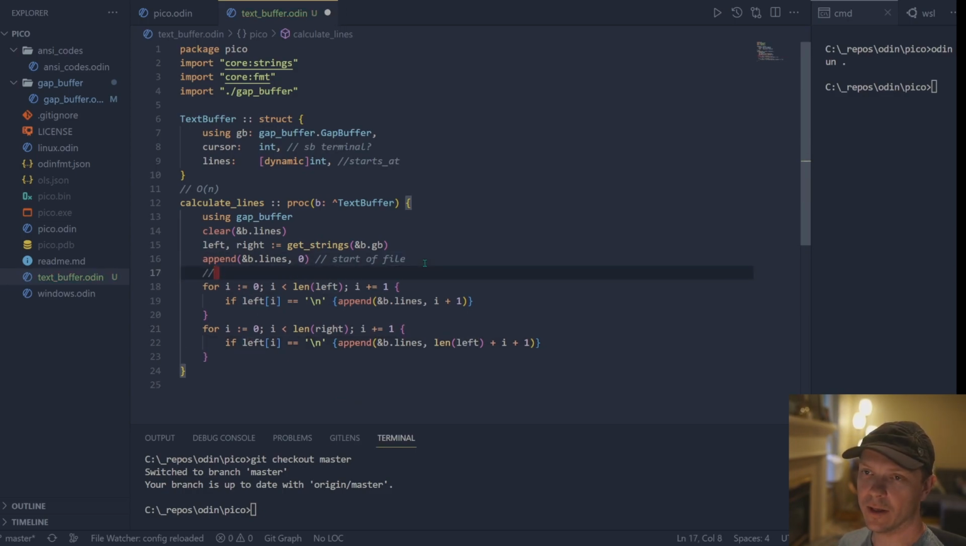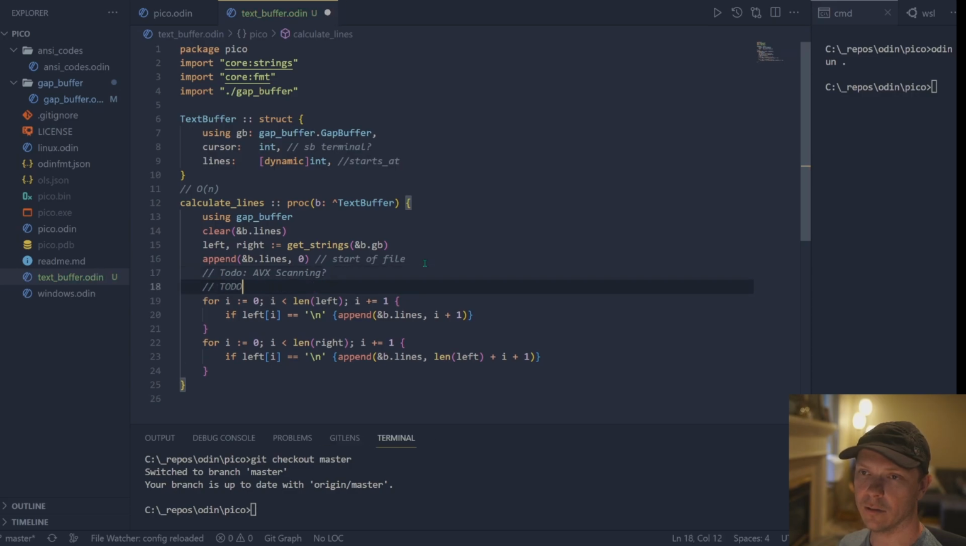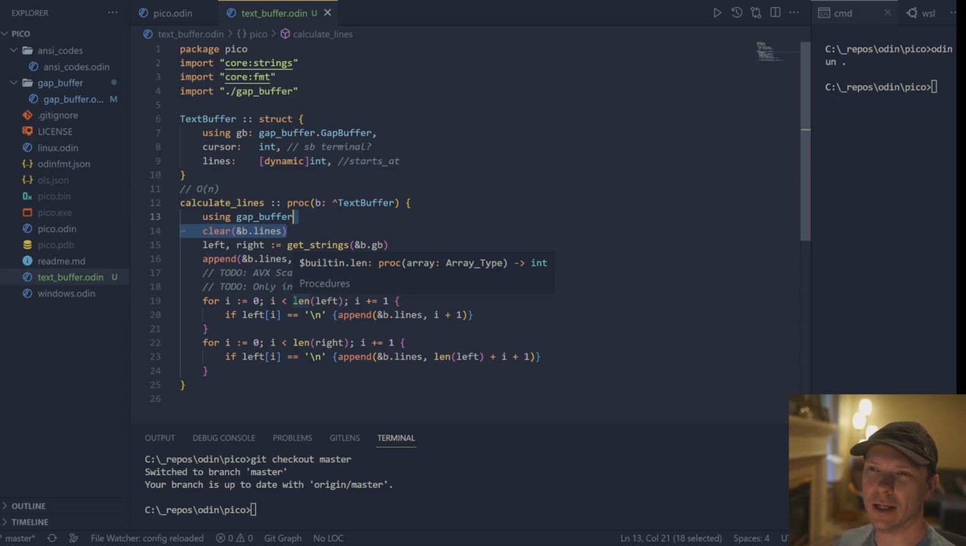So for this, we're going to put a to-do AVX scanning, maybe, right? And then to do, I guess I should make them both like that. To do: only invalidate post cursor. So right now, what we're doing is we're just dumping everything and we're recalculating it all. But let's say we just edit the last line and we're at 1,000 lines, right? I'm going to dump that 1,000 lines and rescan it when I don't really need to. So we at least want to note that that's probably not the best choice.